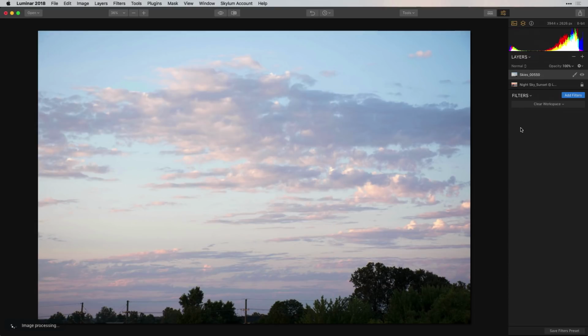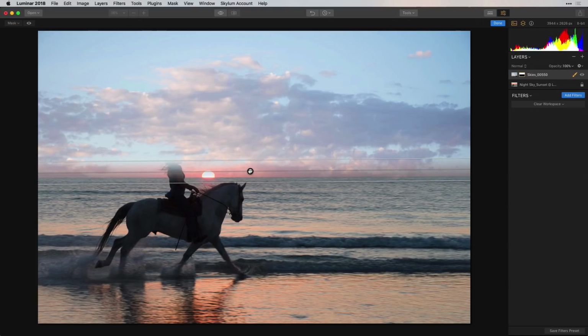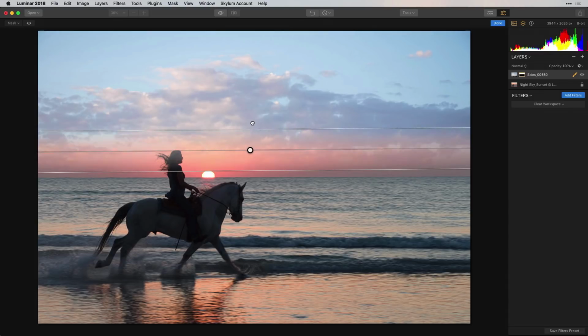Let's select the brush in the Skies layer and choose Gradient Mask. Click and drag to add the mask and move it into position. Don't forget to move the transitions so that the sky fades in naturally with the background. When you're finished, click Done.